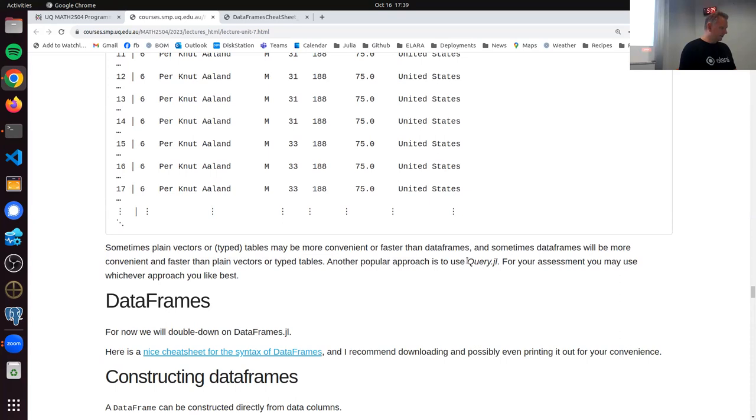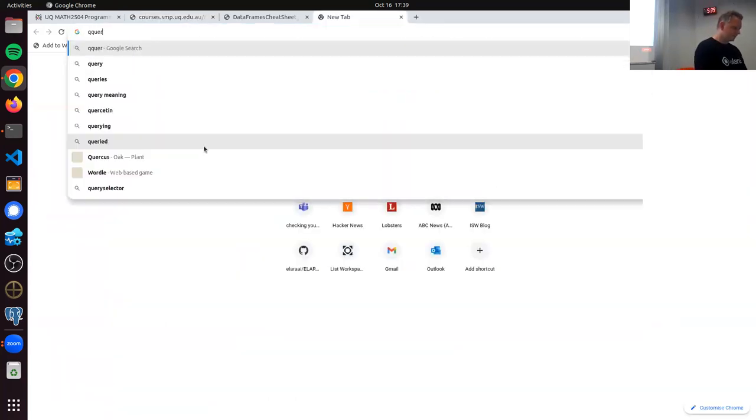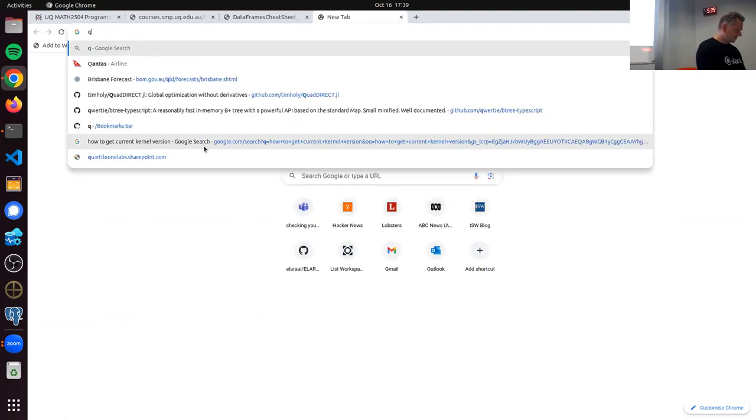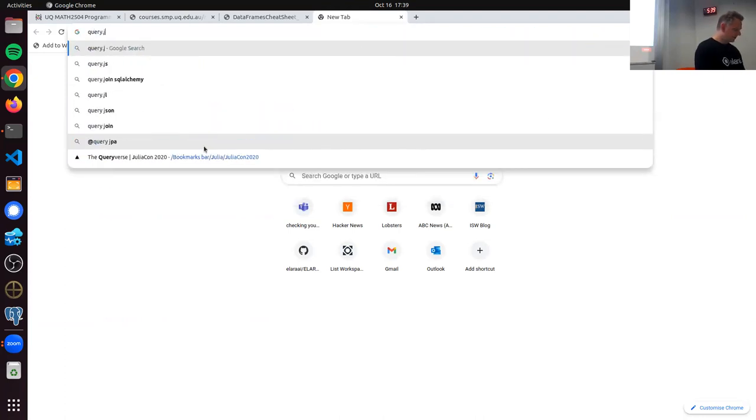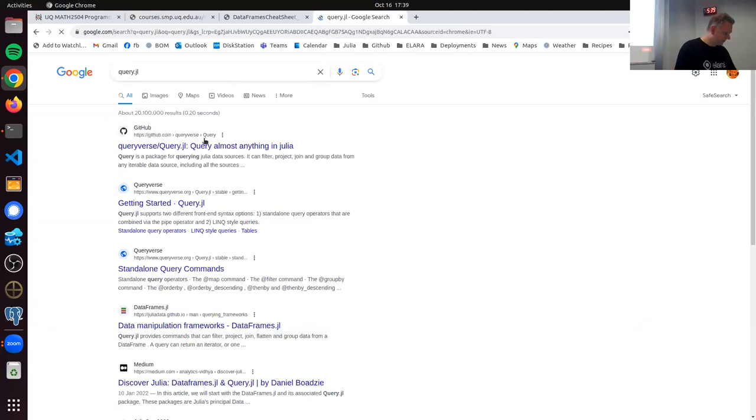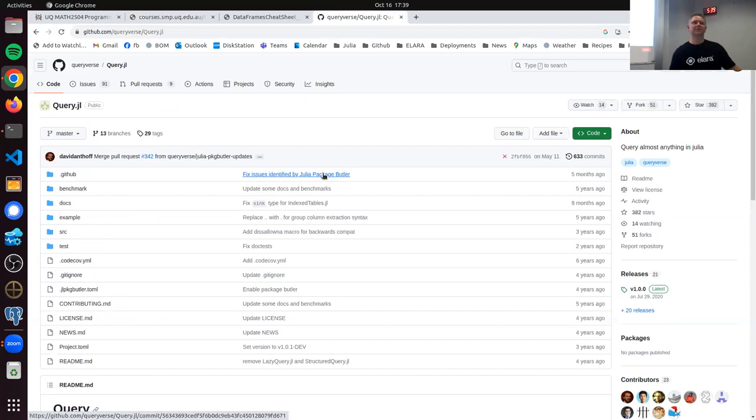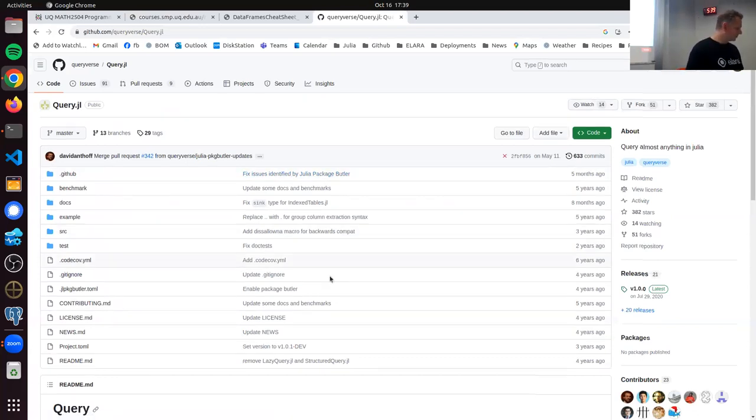Another thing I should really show you is this thing called Query.jl. So this is really cool. Once you have your data, you might want different tools for manipulating it. I showed you some things from data frames, and I showed you some things from split, apply, combine.